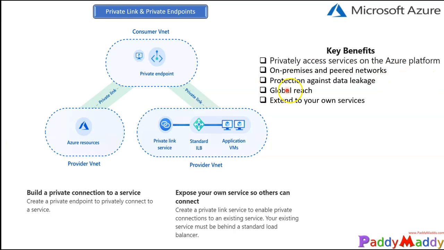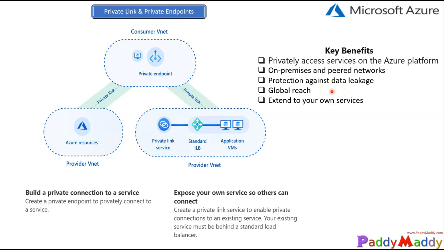And coming back to the other point, global reach. So connect privately to your services running in other regions. The consumer's virtual network could be in region A, and it can be connected to different services behind the private link in region B. So that really helps, or it resolves your regional-level virtual network problems. So you don't even need to go for peering or site-to-site and other concepts, so it works. And the last point for the key benefits would be that you can extend your own services.